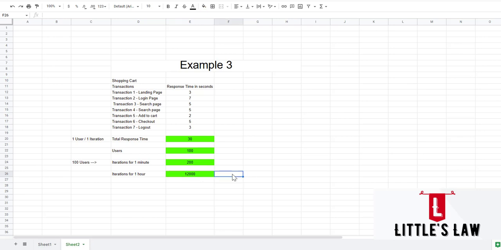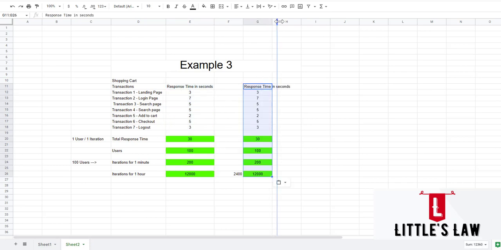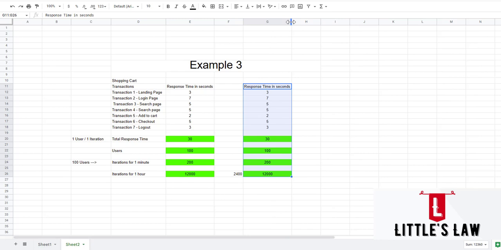Our expectation is 2,400. So to achieve 2,400, we now have to introduce the think time and the pacing between each iteration. Let's see how much think time and pacing we are going to introduce. Let me just do a copy of this in our next table. I'm adding the copy here. So let's make some calculations in here.